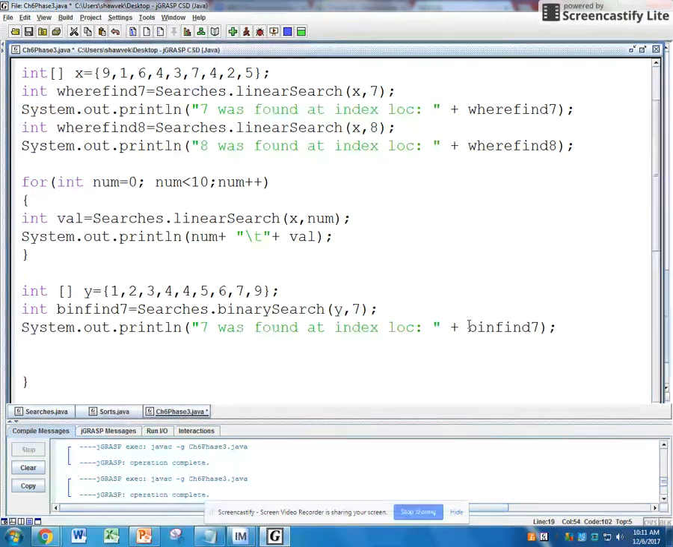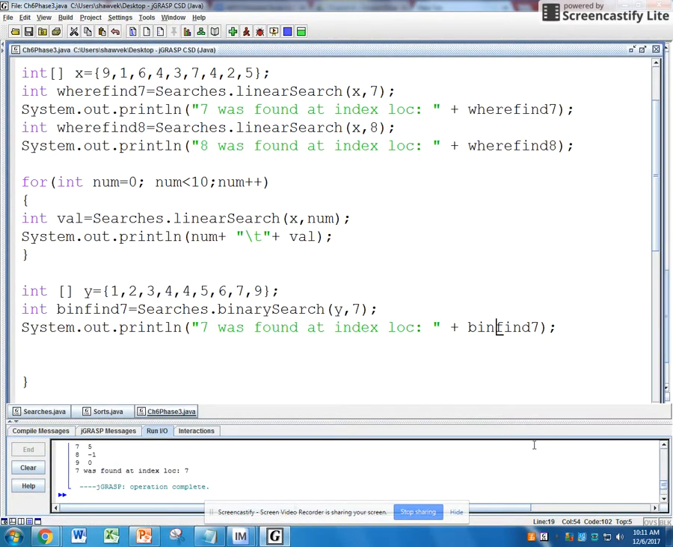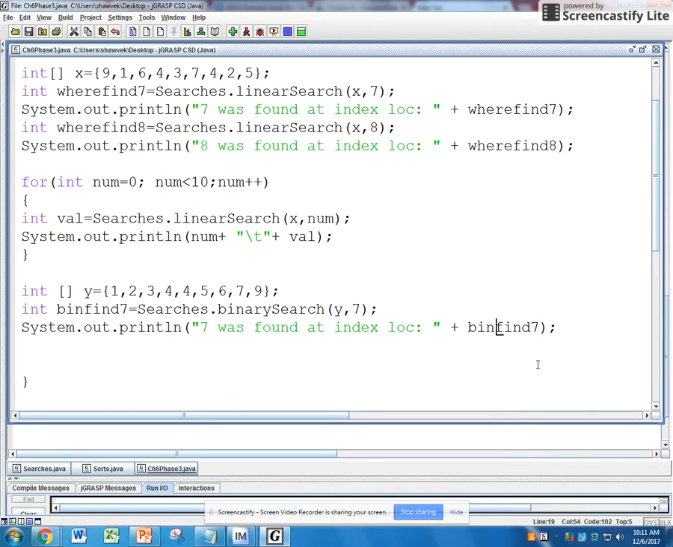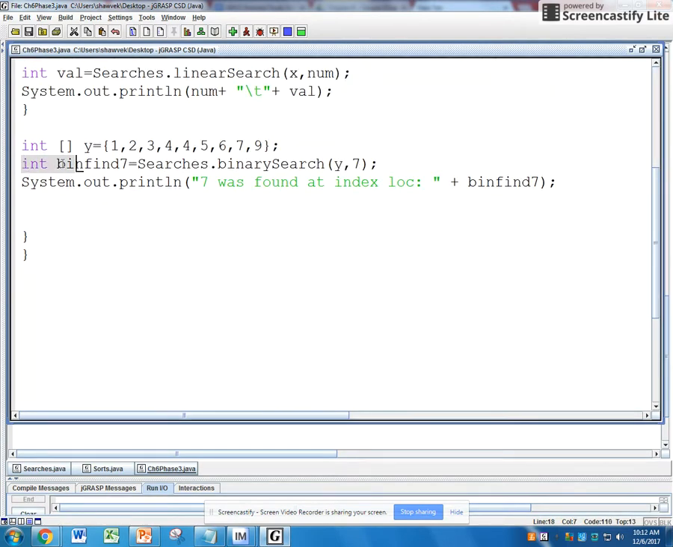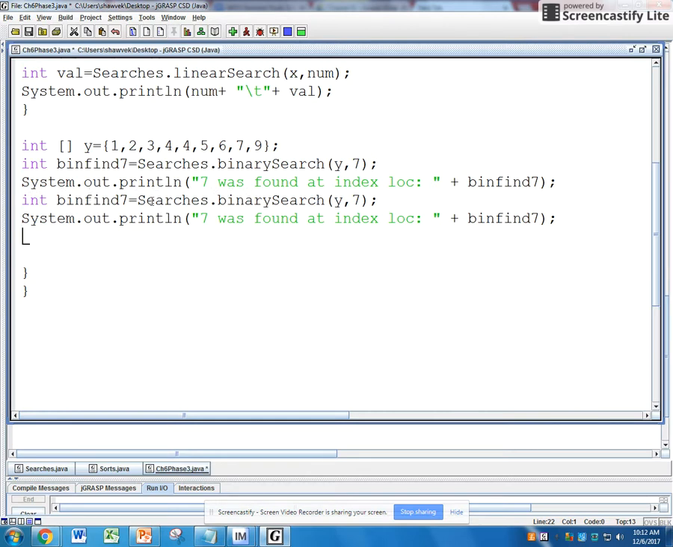Find 7. Okay, so we got the answer we were looking for. So let's copy this and look for 8 just to confirm that if we don't find what we're looking for, that it will give us a -1.